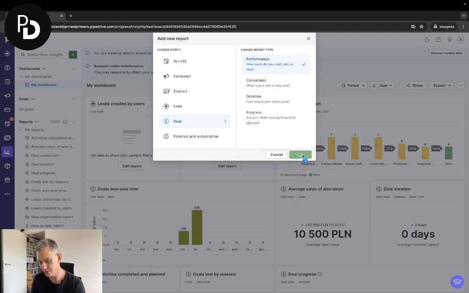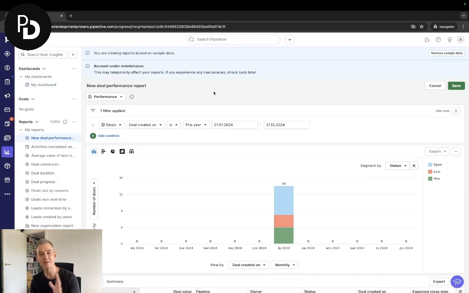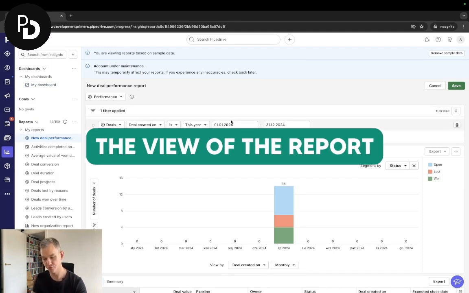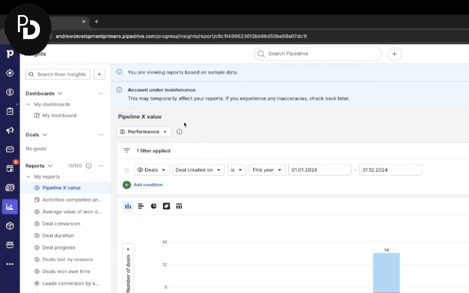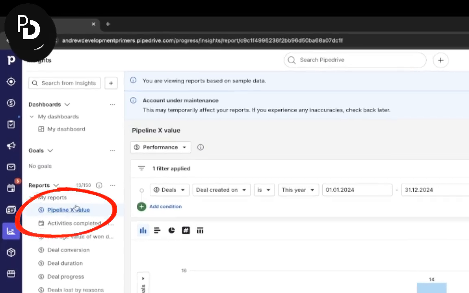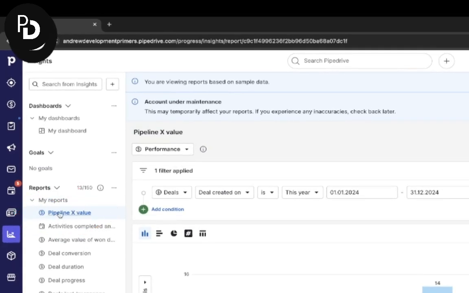I'm clicking continue. And what happens now is that you are being redirected to the view of this particular report that you are aiming to create. As you can see here, at the top you have the name. You can choose names like pipeline X value, right? You're clicking, the name is being saved. And as you can see, it is already being added to the list of my reports here on the left, so I can access this a little bit later.